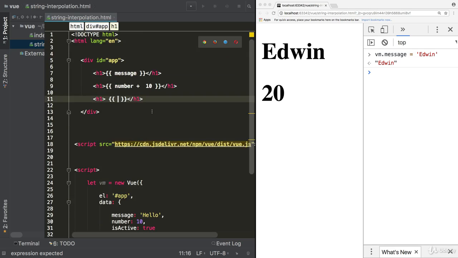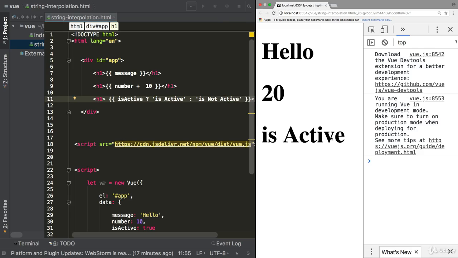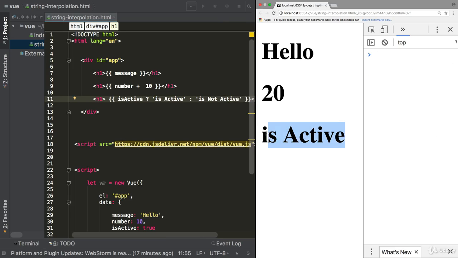Then here, we are going to say if isActive. I'm going to use a ternary operator. If it's active, okay, is true, then I'm going to display is active. I want you to display is active. Else, I want you to display is not active. Something like that. We'll come back here and refresh. And there we go. Okay, you can see that it is active.